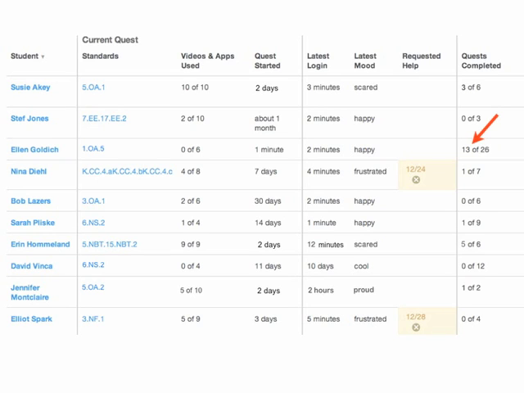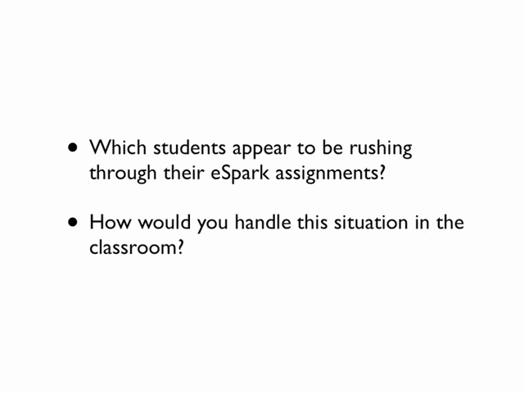Use what you've learned to find the students who are rushing through their eSpark assignments. Share your insights with a partner and explain how you would handle this situation in your own classroom.